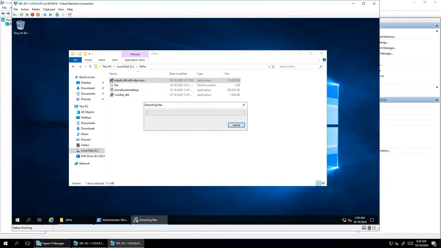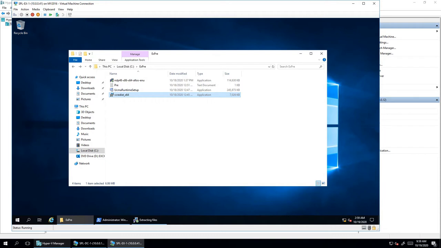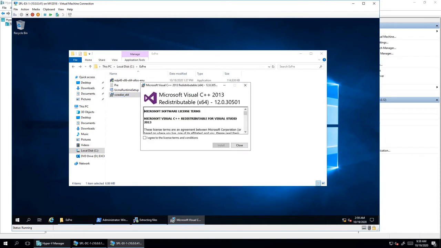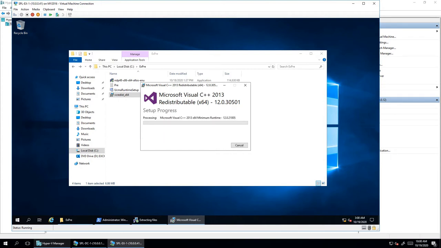Okay, that would take a couple of minutes. In the meantime, I am also installing another prerequisite, the Visual C++ Runtime Redistributable. So I'm just installing it right now. These three software you need to install. The first is .NET Framework 4.8, the second is Microsoft Visual C++ 2013, and the third one is UCMA Runtime.